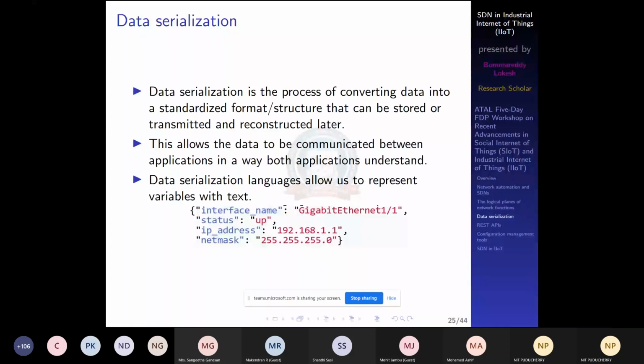So let us take a look at what data serialization is. It is the process of converting data into a standard format or structure that can be stored, for example, in a file or transmitted, for example, over a network, and then can be reconstructed later, perhaps by a different application.